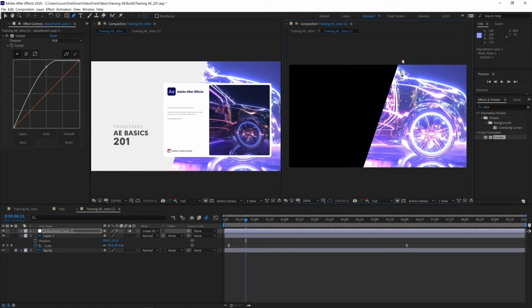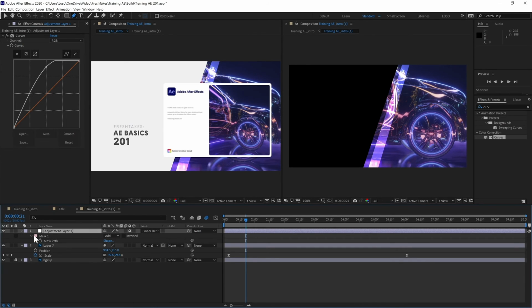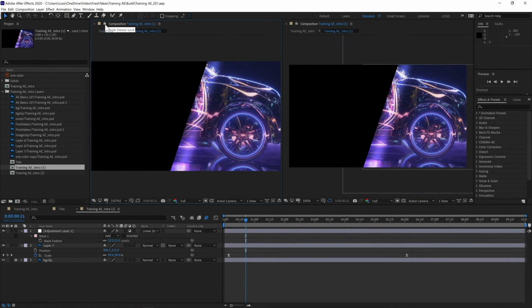So I'm going to add a mask there. You can see it. And let's open that mask up. So if I select my layer and press M, I can also press F to go to the feather. You can see the edges start to fade away. So we'll just go ahead and lock this out. We don't really need this one, so I'm gonna close it.